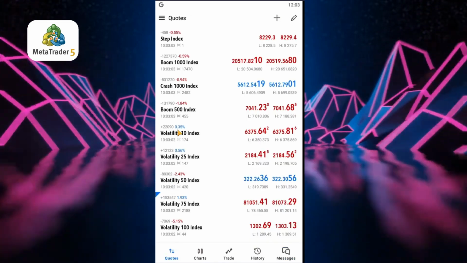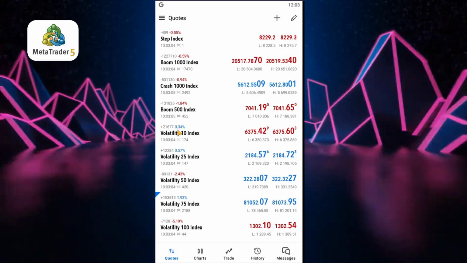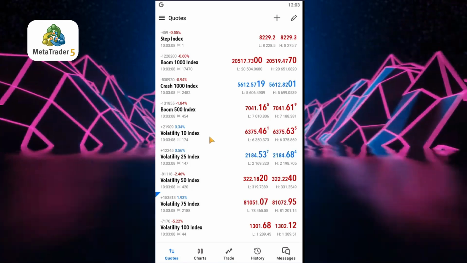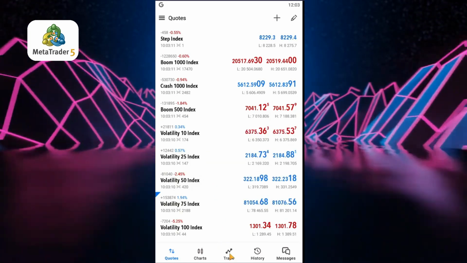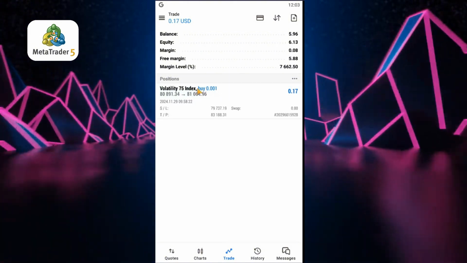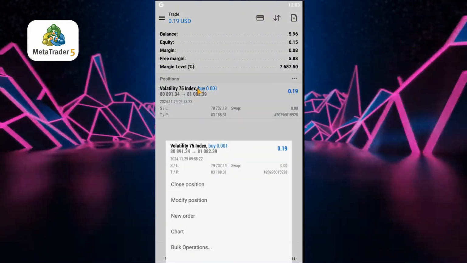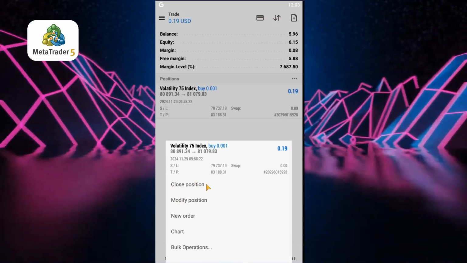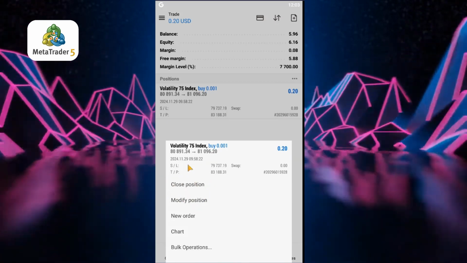So this was the MT5 tutorial. I hope you guys liked it and you understood how to use the platform and how to enter and exit the trade. So now when you want to exit the trade, you click and hold this button, right? When you do that, this option, the closing option, will appear down here.